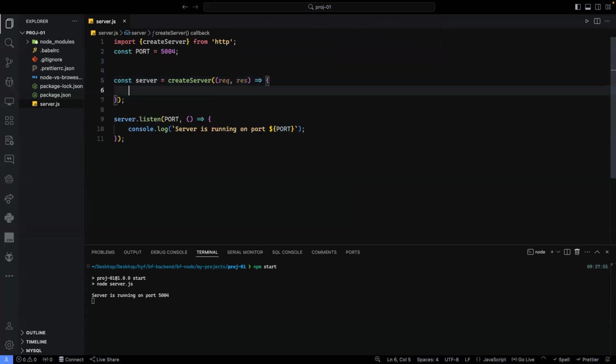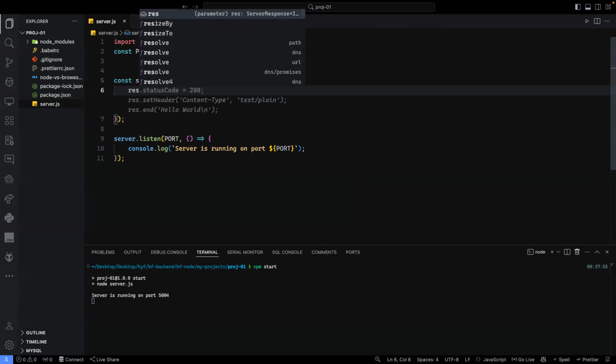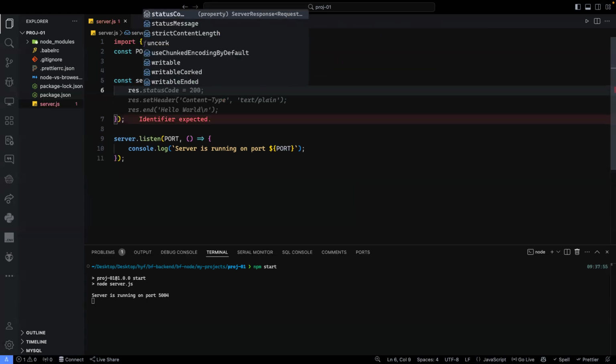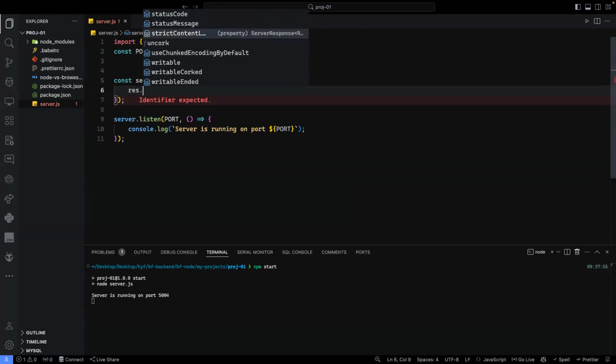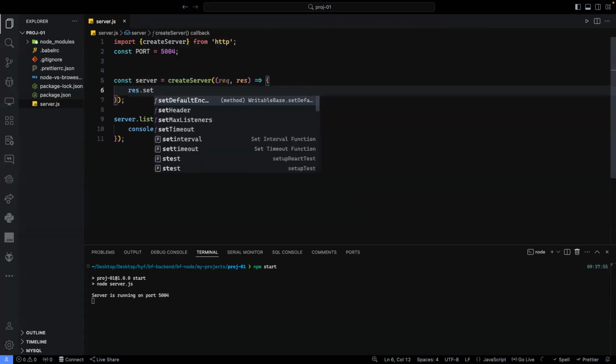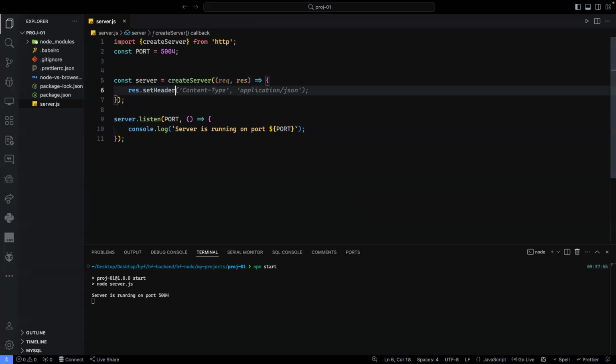So what I can do here, I can just say response dot, and as you can see, I have a lot of methods I can use. I can define the status code. I can set the header. What I want to do first is set the header. You may ask me, what is set header?